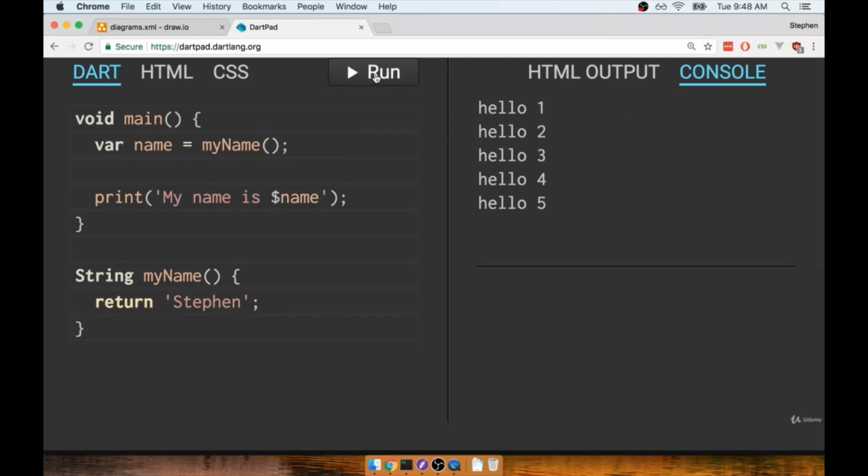Now, if I run this code by clicking the Run button up here at the top, I should see my name is Steven up here on the top right-hand side. If you see any error messages down here towards the bottom right-hand side, that means that you very likely have a very small typo inside of your code. So compare your code against mine, and you should be able to figure out exactly what's going wrong.